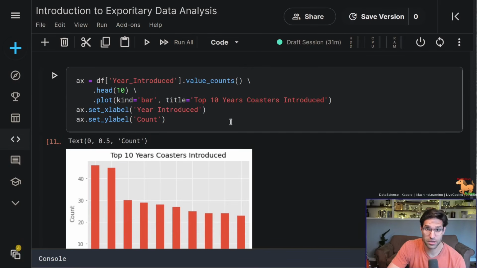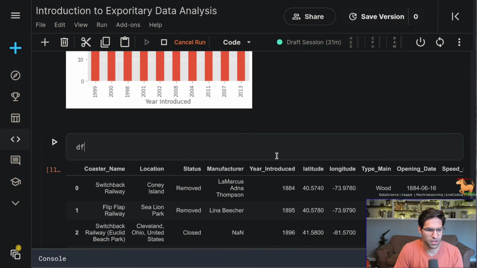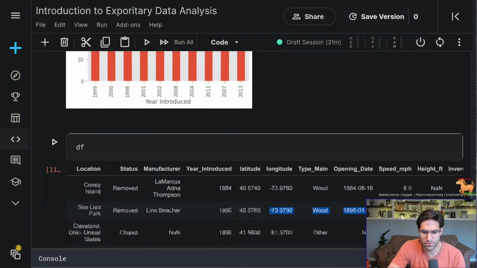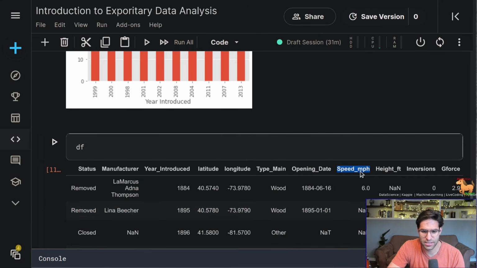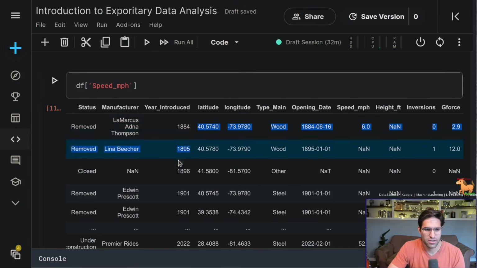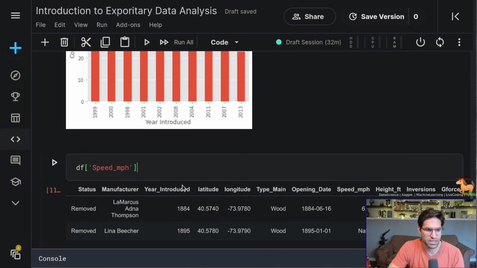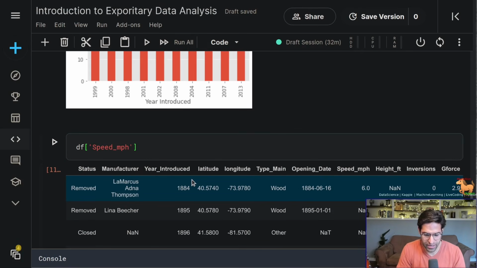Another thing that we commonly want to do when doing analysis on just one column of data is to get an idea of the distribution of the column. So I'm going to take, for example, this speed in miles per hour. Now, a lot of these early on roller coasters do not have the speed value, so those values will just be missing. But for later years, it's pretty common for them to have this speed miles per hour. And we're going to just visualize this by making a plot. So we're going to call the plot command, and the kind of plot we want is a histogram.